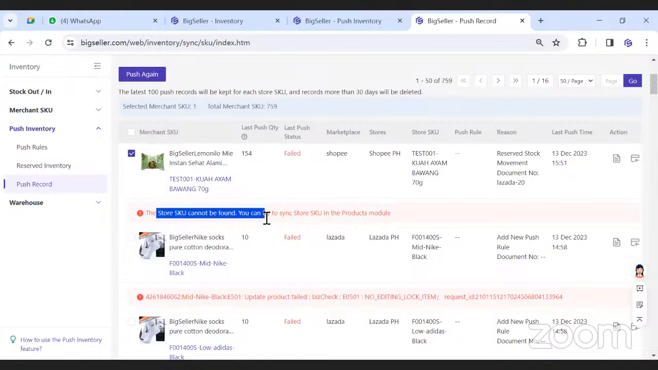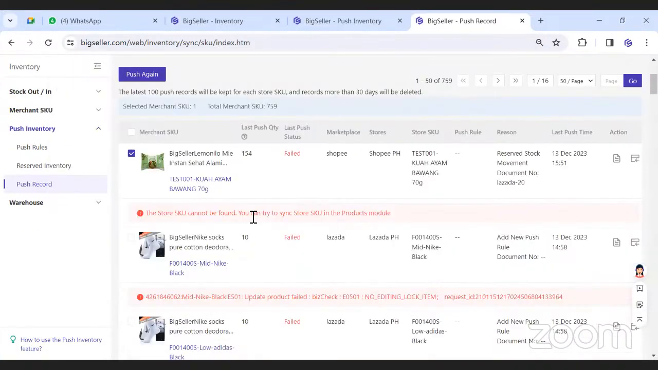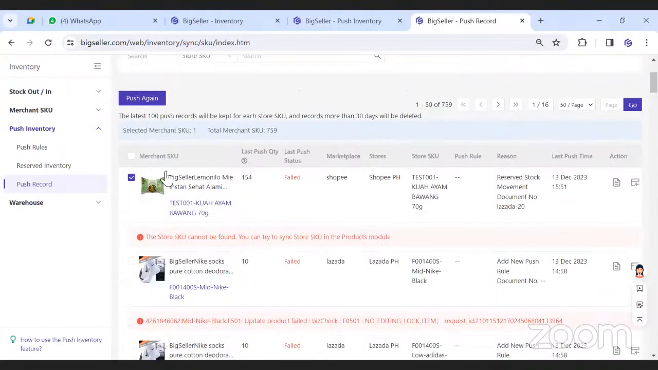Here, this arrow means the store SKU cannot be found. So maybe the mapping is incorrect or maybe this product has been deleted. Yeah, you need to go to the product module, active, to check this product. If the mapping is correct, you can push again and then see.